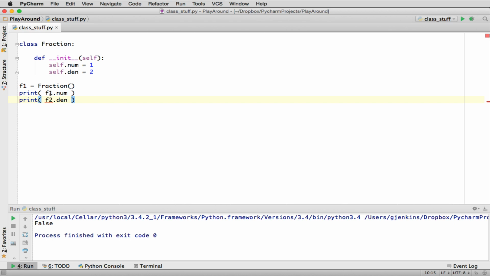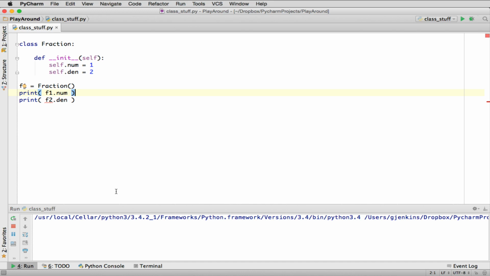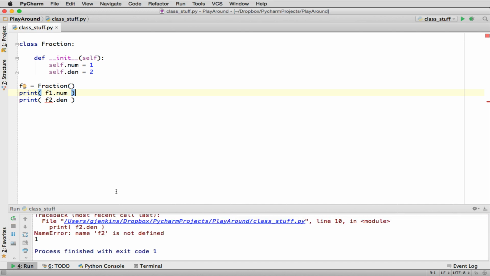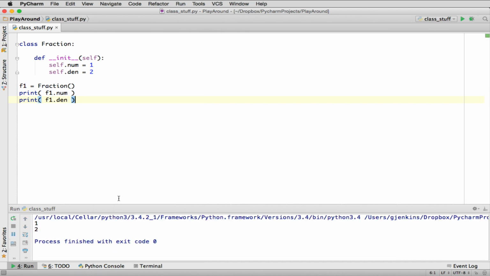So you have to invoke F1.numerator. What happens is when you say F1.numerator, it goes into the object, and self is what refers to that. It returns that value, and then we can print it. So let me run this. And, oops, I didn't define F2. I wanted that to be F1. There we go. So it prints numerator over denominator.